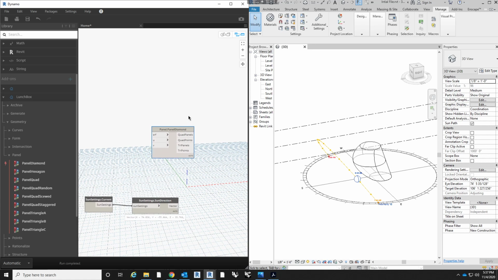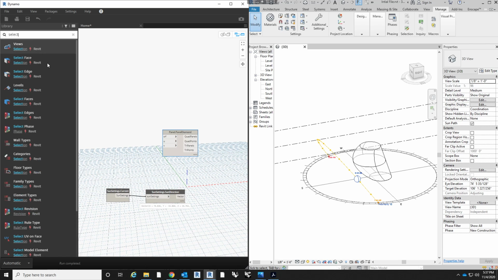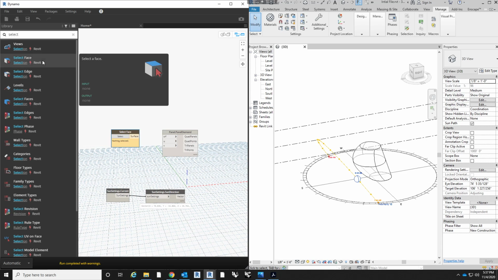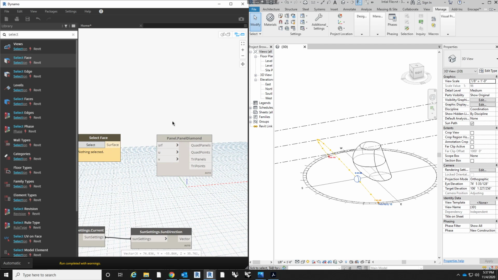And the panel diamond is asking for a couple things. It's asking for a surface and it's asking for a UV grid, so basically how many times we want the surface to be divided. So we need to bring a face into the project from our Revit browser. So we can select up at the top, select face. Now I'm selecting face. I think I went over this before, but there is a difference between select face and select faces. Select face only allows you to select a singular surface. Faces allows you to do multiple.